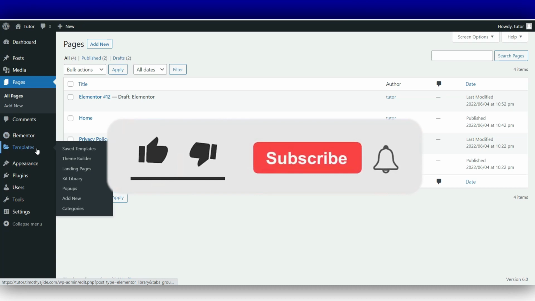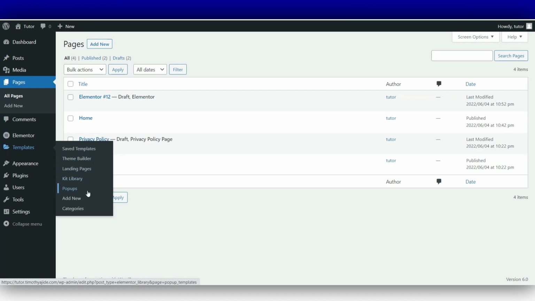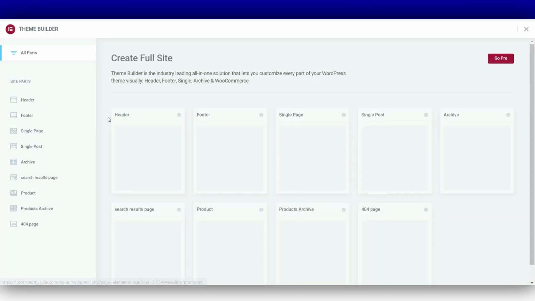So on the templates aspect of it, we have saved templates, we have theme builder, we have landing pages, we have kit library, we have pop-ups, we have add new and categories. Now let me take you to theme builder. I need to show you some things. Now this is theme builder.